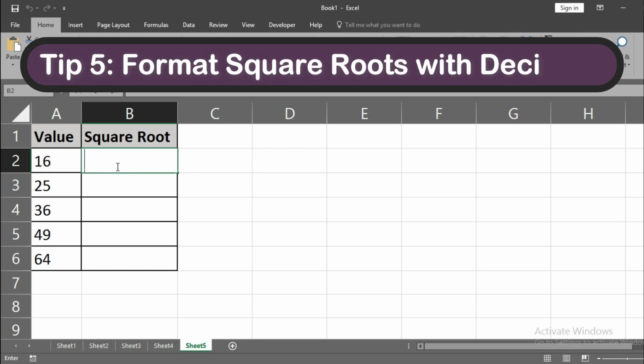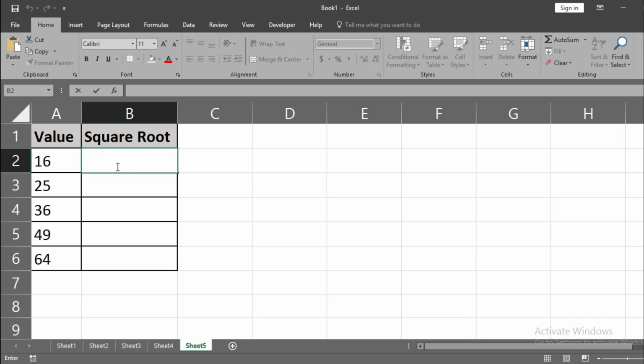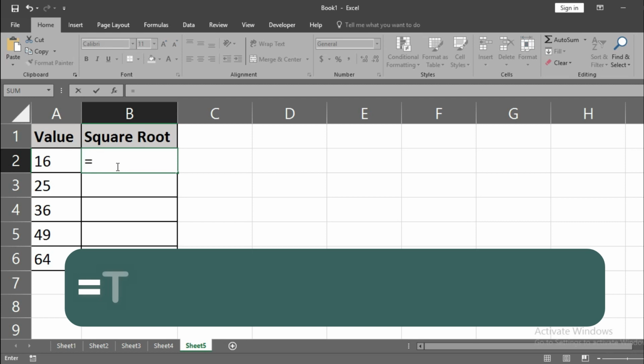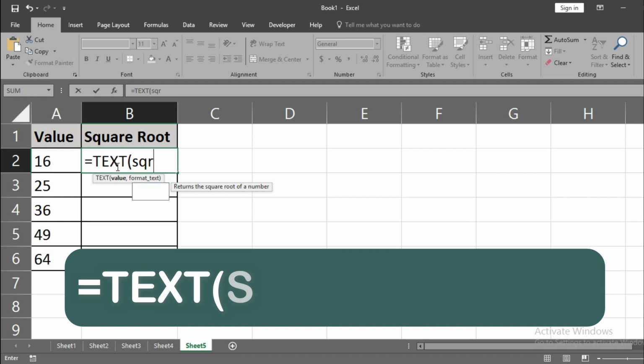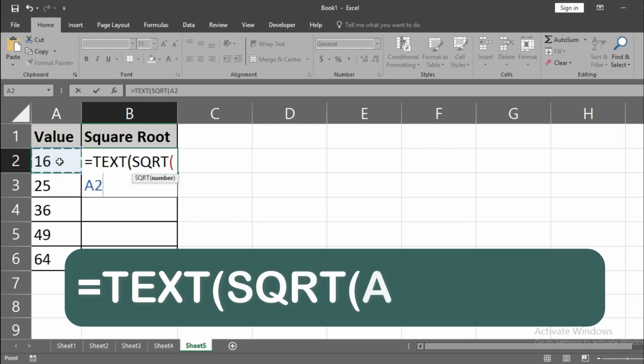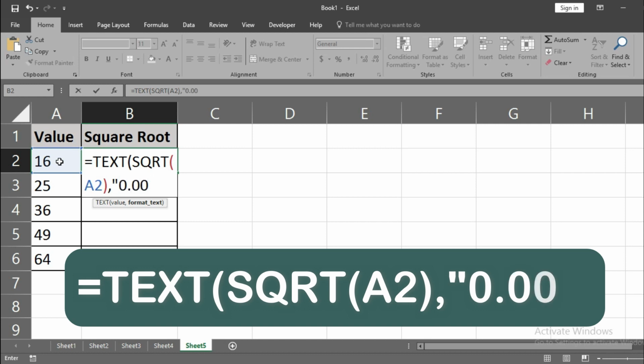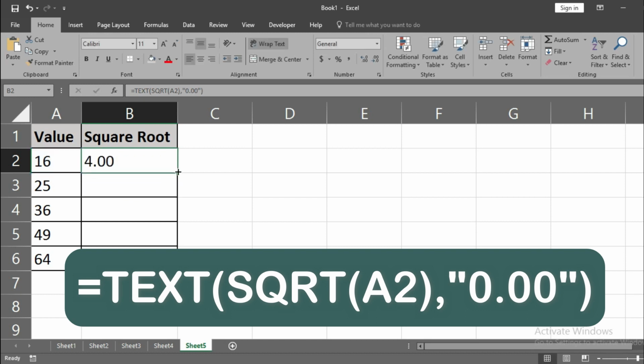Tip 5, format square roots with decimals. For the math enthusiasts, the text function can format square roots with ease. Here's how. Type equals text bracket open. SQRT bracket open. Select data cell, bracket close, comma, double quote. Type 0.00. Double quote. Bracket close. Press enter key. Replace A2 with your cell containing the number.